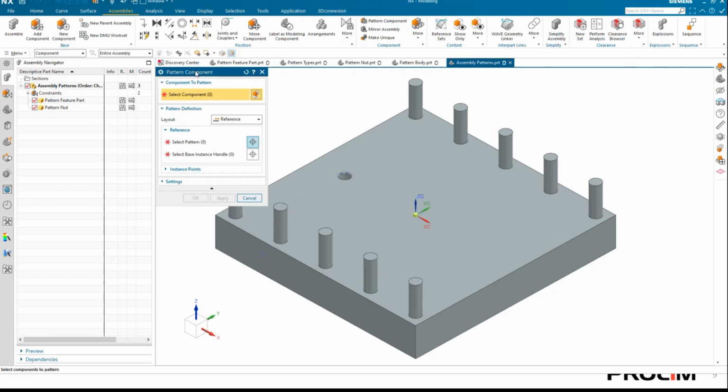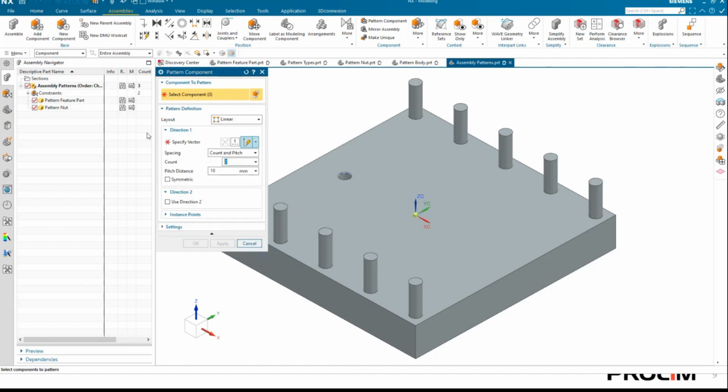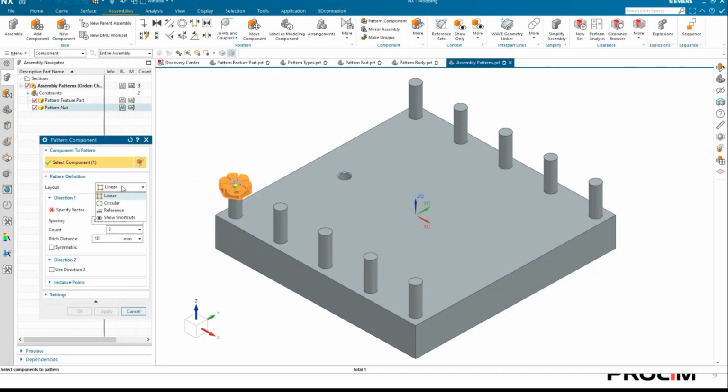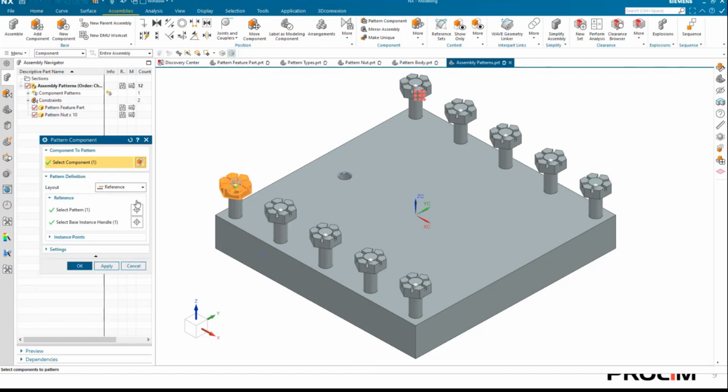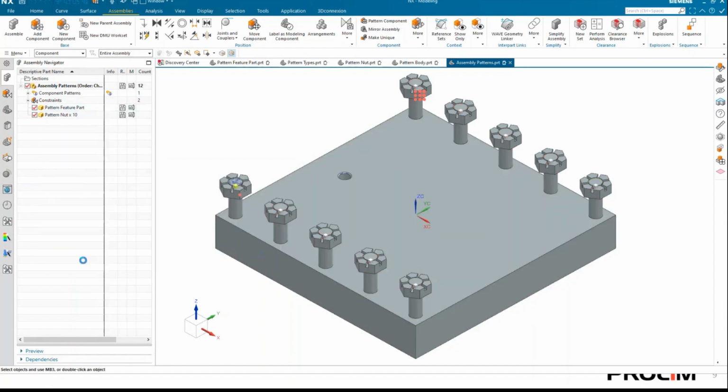Select the component I want to pattern. In this instance, it is the pattern nut. It had already selected reference, but let's say if I was doing this for the first time, this is what it would look like. If I select the component I want to pattern, I'll select what I want. And if I go to reference, NX is smart enough to understand that it has to be one of the patterns that are already in here. In this instance, it knows that the one that is most relevant to me is this, so it's going to choose that. I'll hit OK because that's what I want to do.